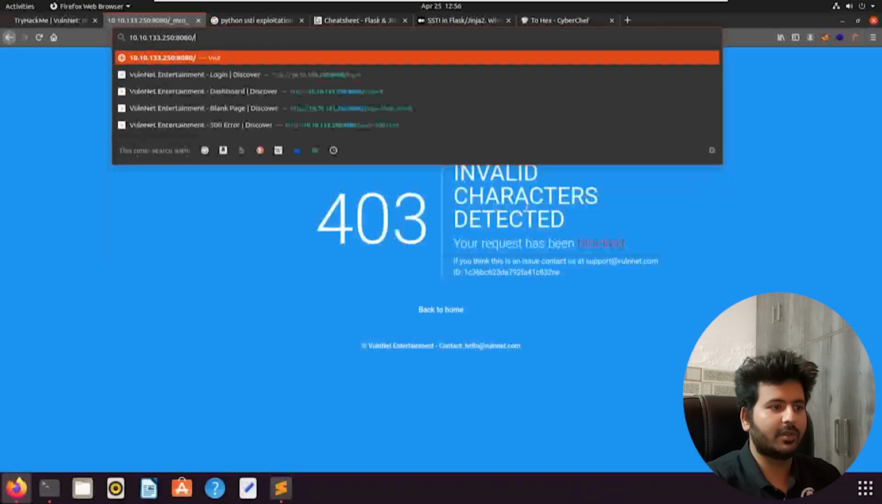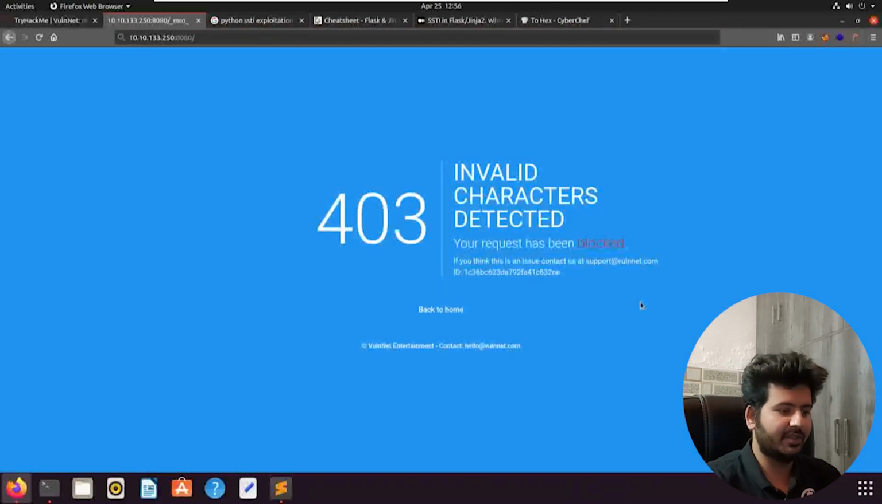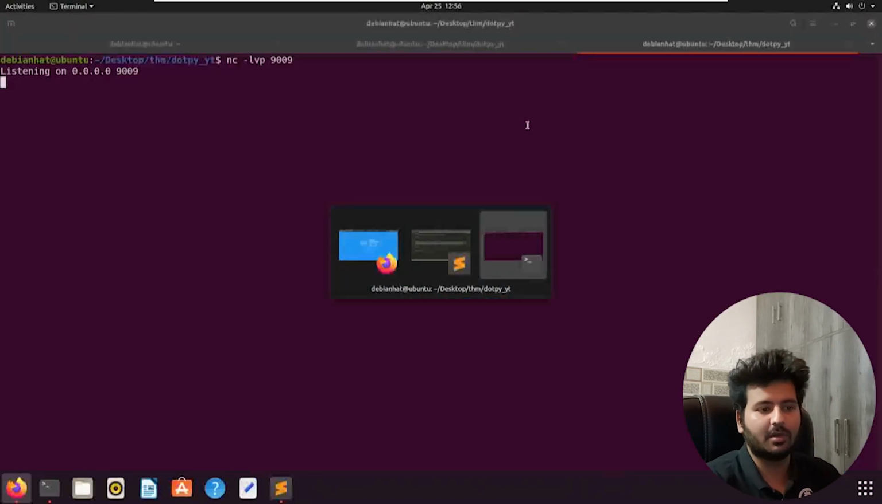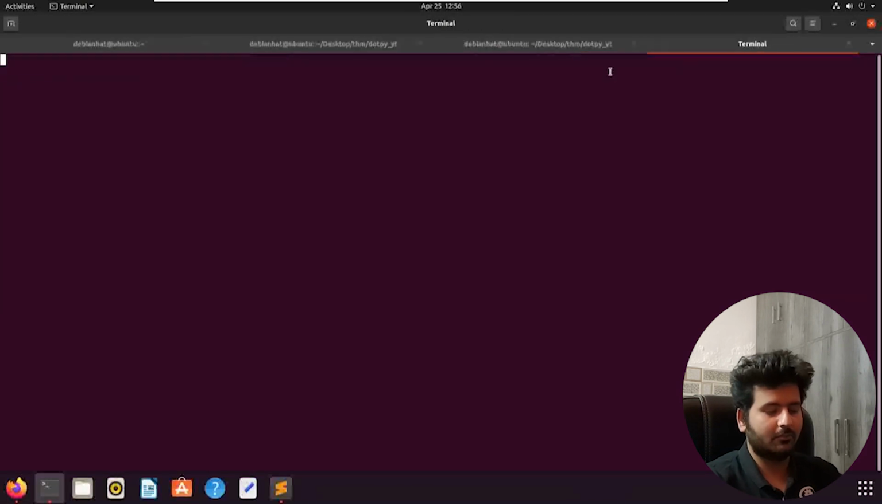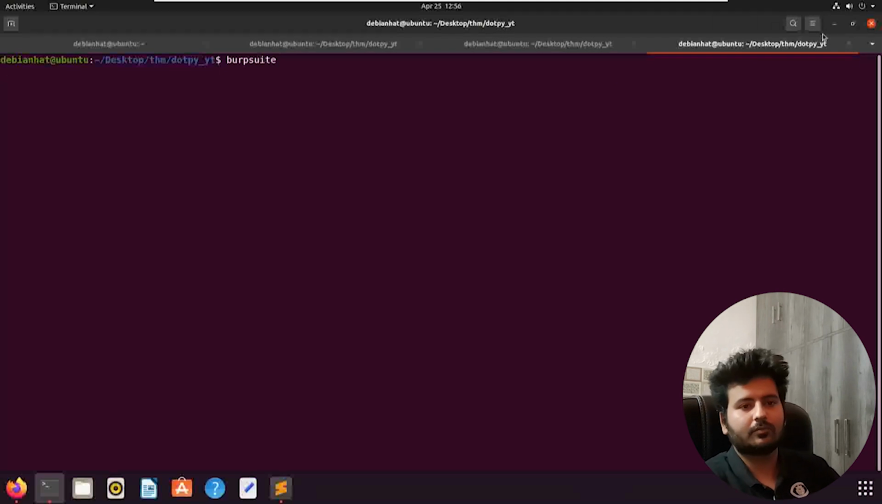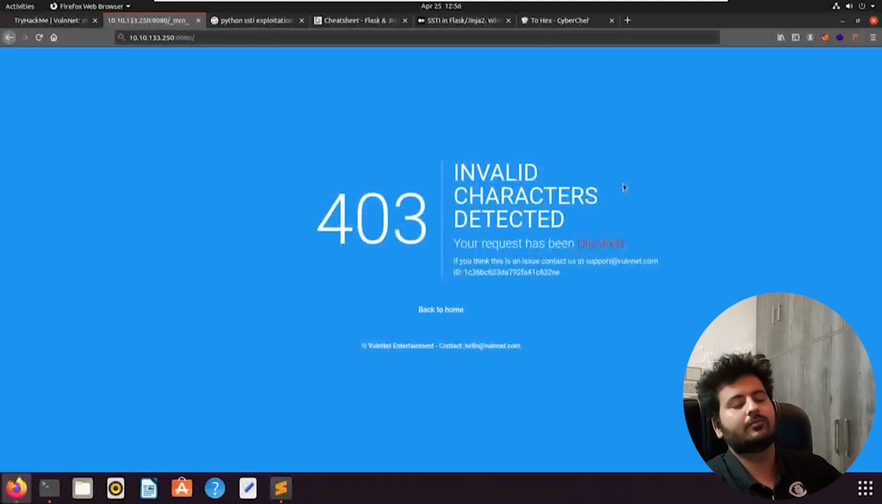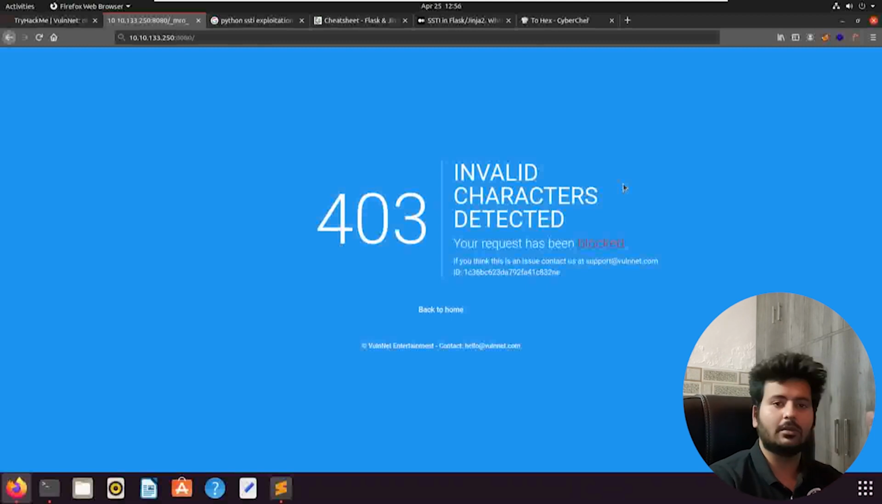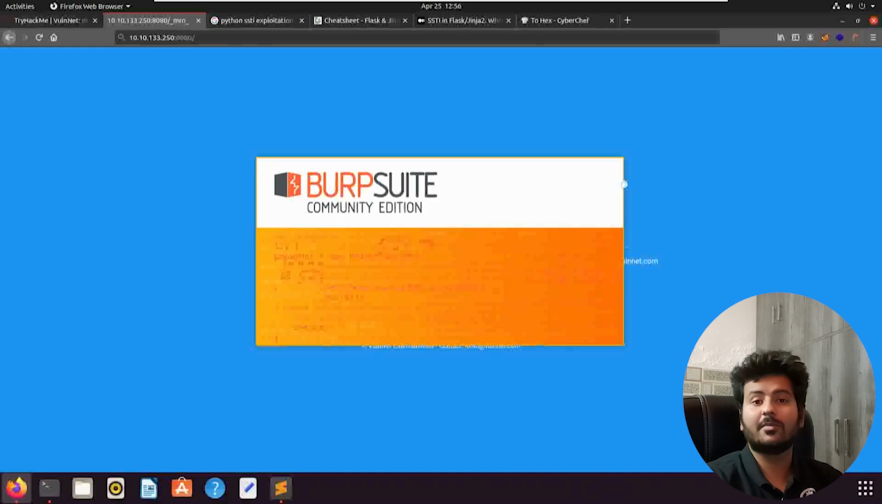and take the request on Burp so that it would be handy for us to work with. Because at times what happens is Firefox URL encodes our inputs, which might tamper the payload. So not taking that risk, let's take the request on Burp Suite and then process it.